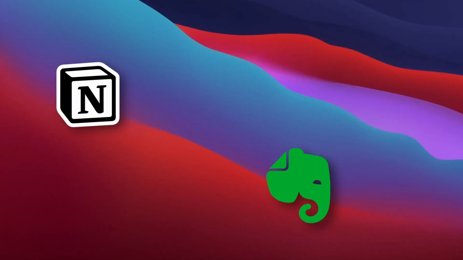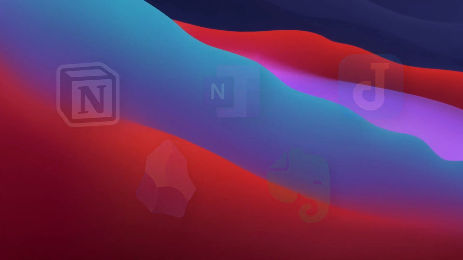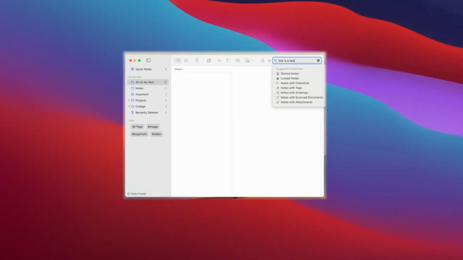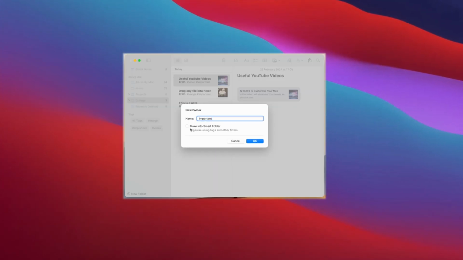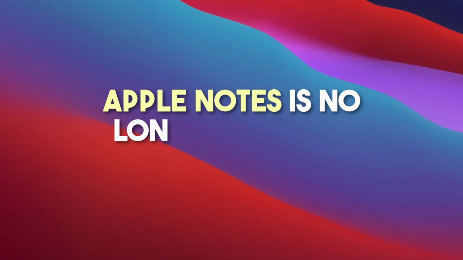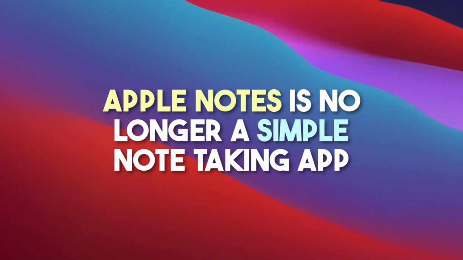Now, forget third-party note-taking applications, because Apple Notes is much better than you think. Features like searchable text in attachments and smart folders can change the way you operate the Notes app. Apple Notes is no longer a simple note-taking app, and to find out more, let's delve into the video.